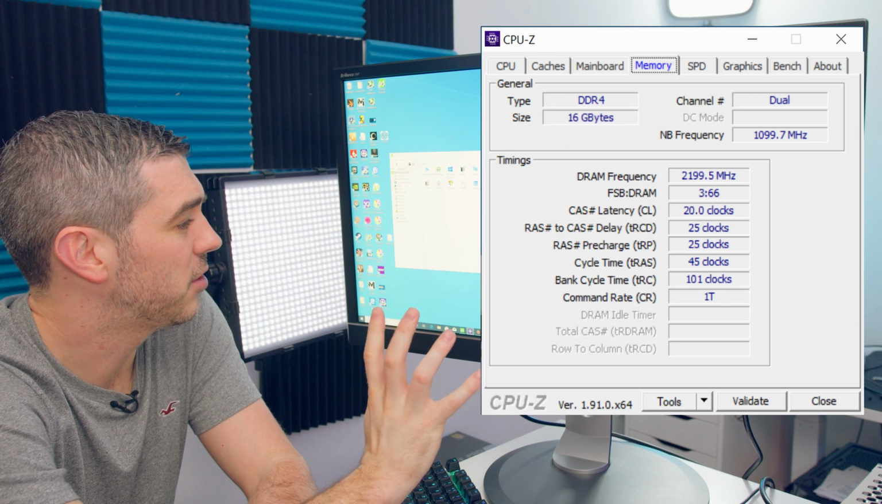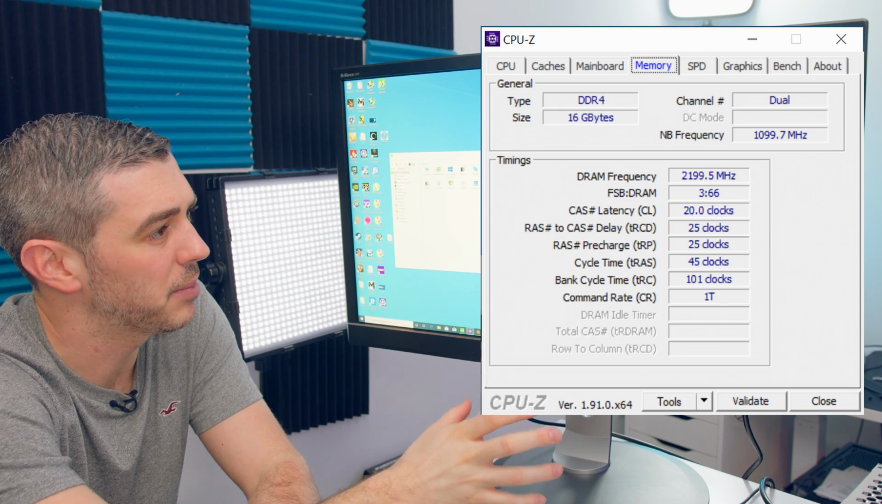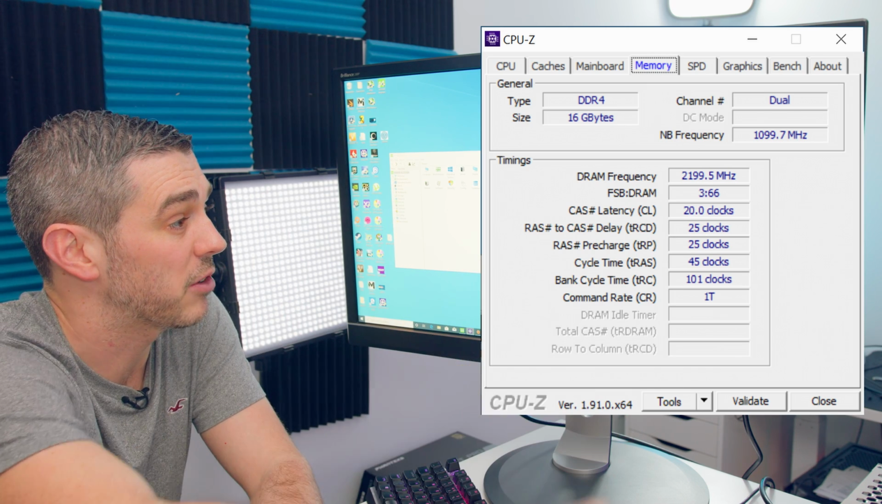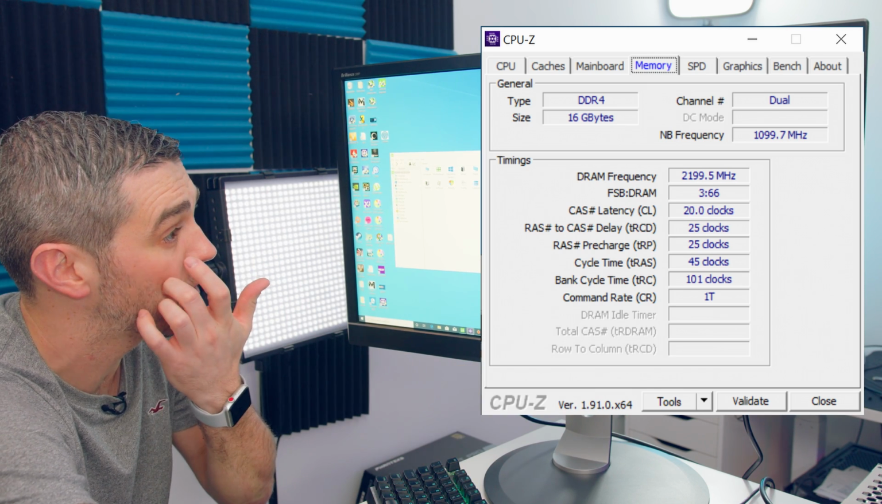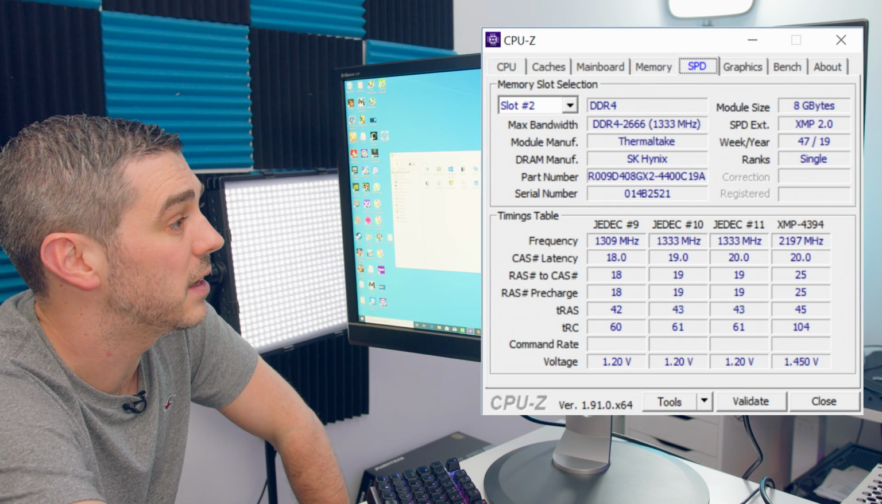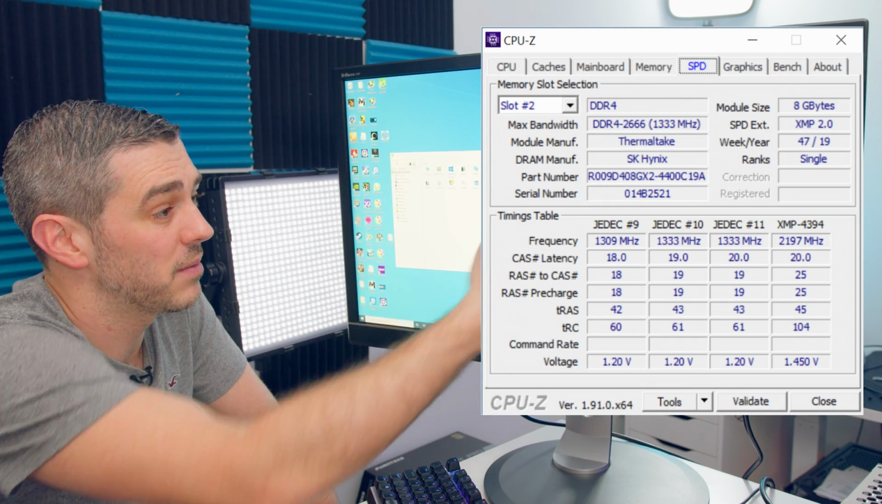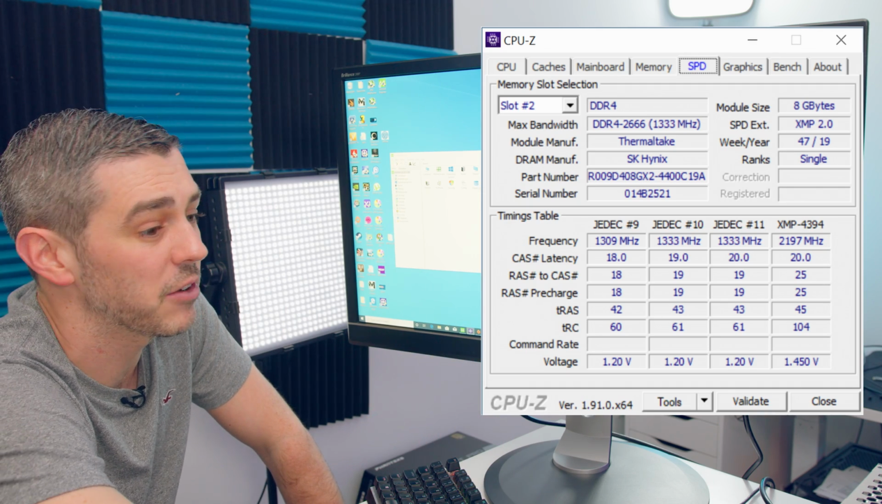I'm going to put this down to maybe a communication error with the software, because we saw in the BIOS that it definitely was 19. Everything else seems absolutely fine, 25, 25, 45. If we actually go into the SPD, we can check in regards to them timings. And again, yeah, it's showing at 20. So there's definitely some kind of error there.